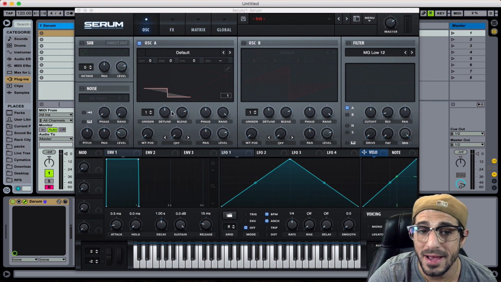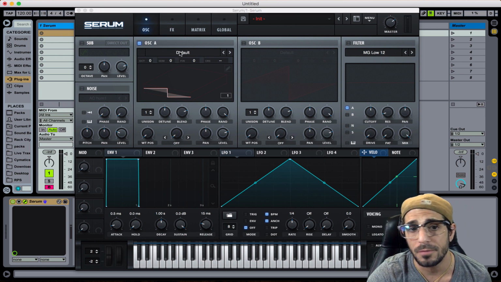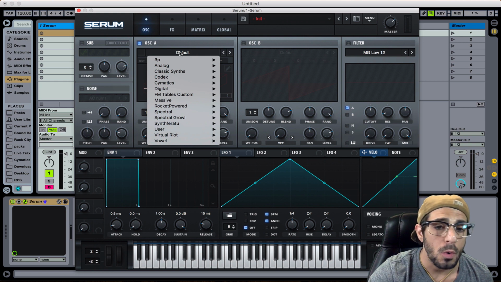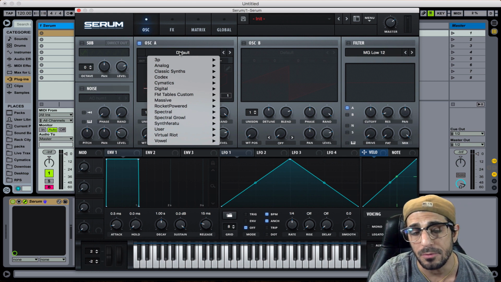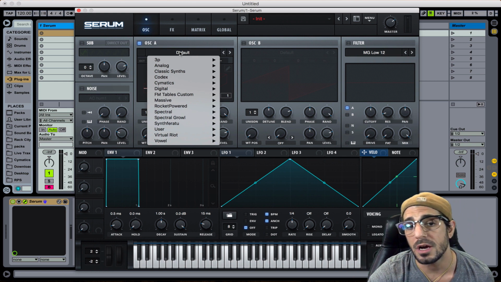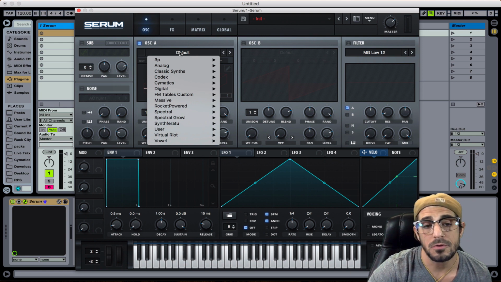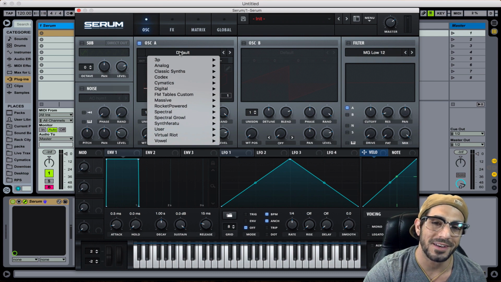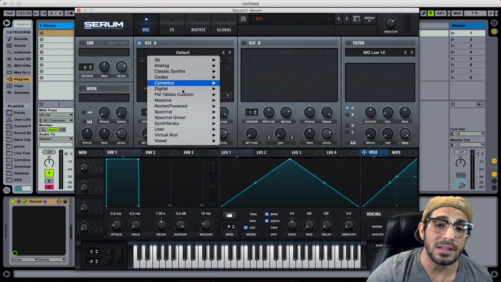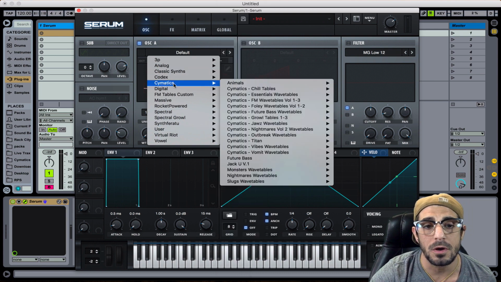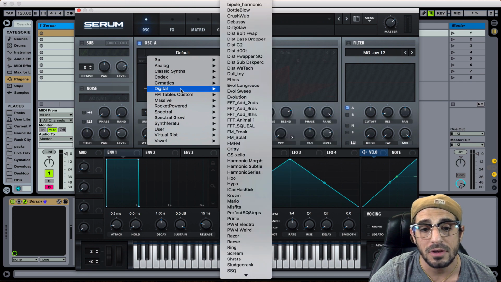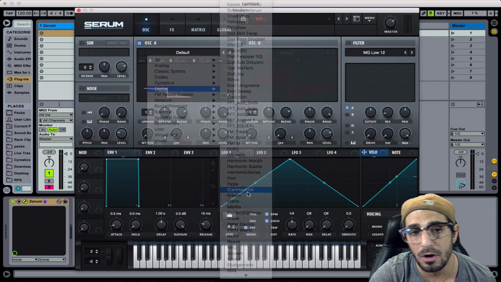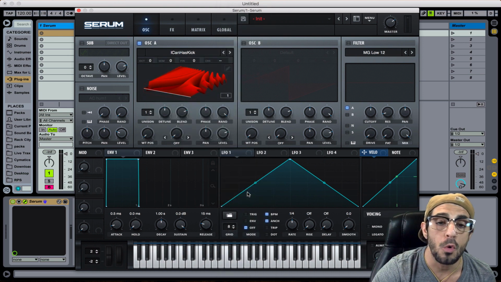Now, if I take my mouse and click on where it says default, I could drop down a menu where I could find a bunch of different wavetables. Now, you may have just the ones that come with Serum, or like me, you may have some third-party ones, or you may even have some custom ones. We'll get to that in a bit. So let's go into the digital ones, and let's go up into iCan has kick, okay? Let's click on that, and you'll see it loads in a wavetable.